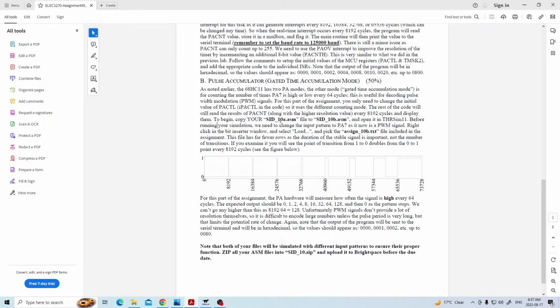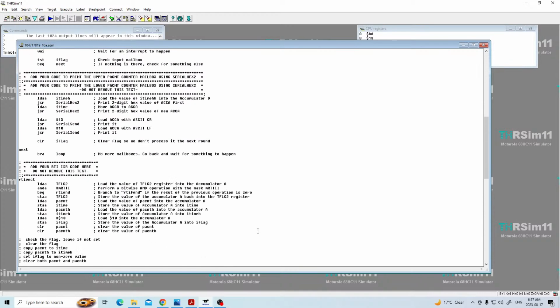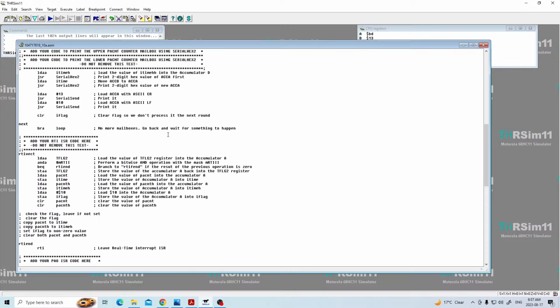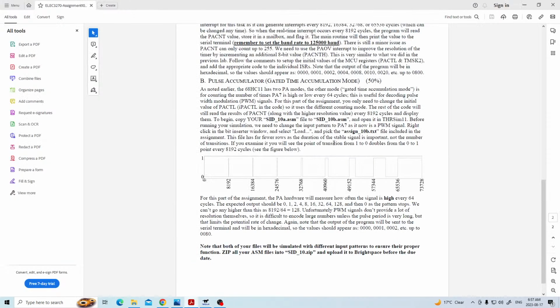So we had to create the same file. We had to use the same file, the A part of this assignment. If you want to know how I did it, you can watch my previous video. We had to use the same one and modify this one. And here let's see what else we need to do. We need to change the input pattern to PA7 as it is now a PWM signal.